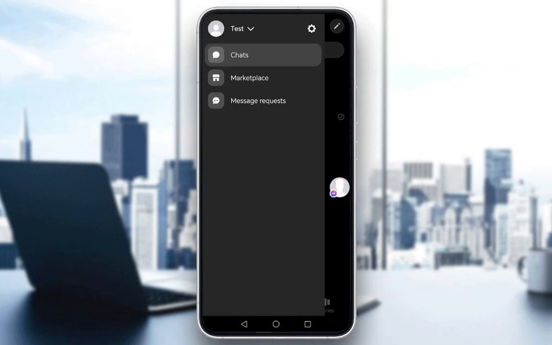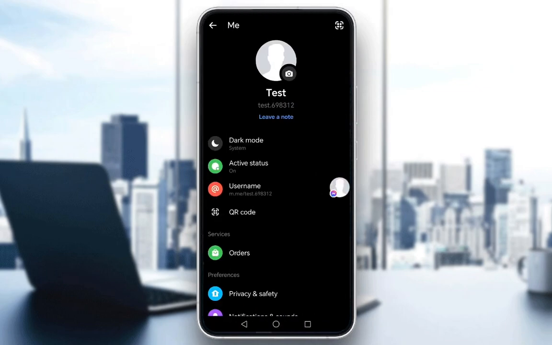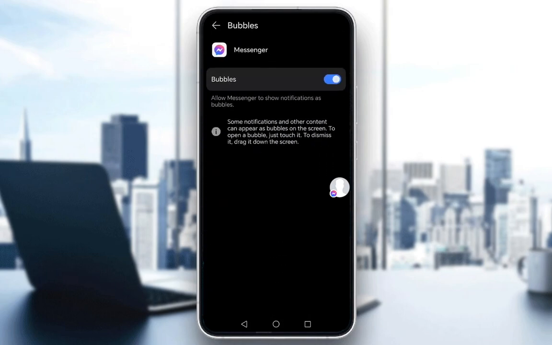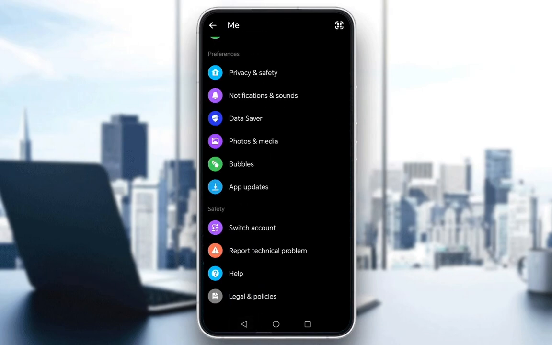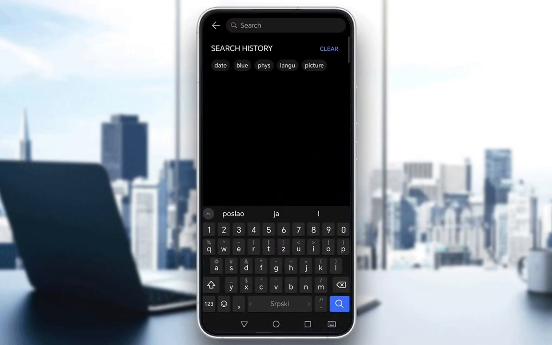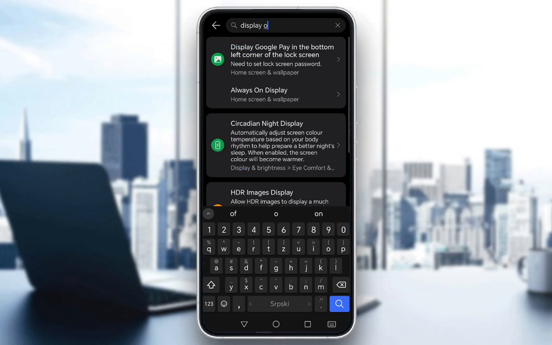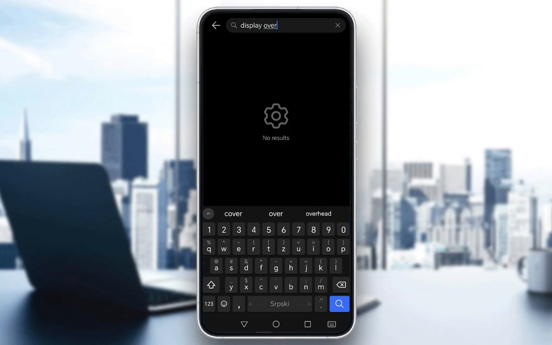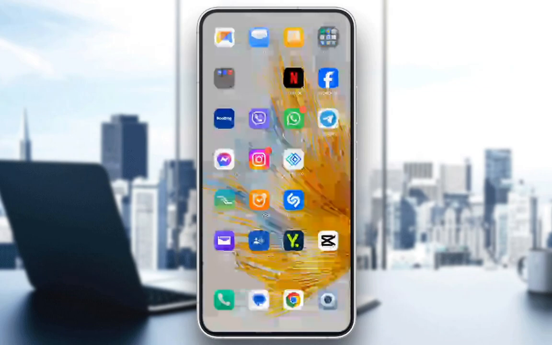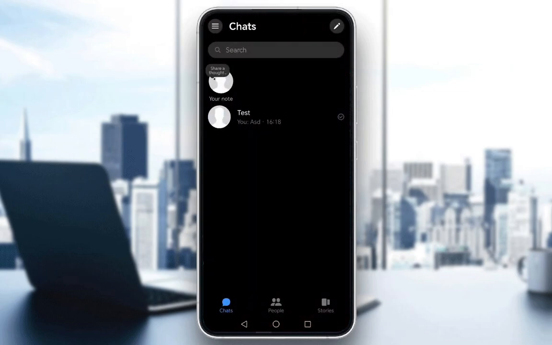And now if I go into my options by going to the menu, tapping on the gear, as you can see, I can only turn on or turn off bubbles, and that is pretty much the only option that you have. If you want to keep the bubbles turned on, what you want to do is go to your system and make sure display over other apps is enabled. It seems to have changed, but you do need to give Messenger permissions to show over other apps.